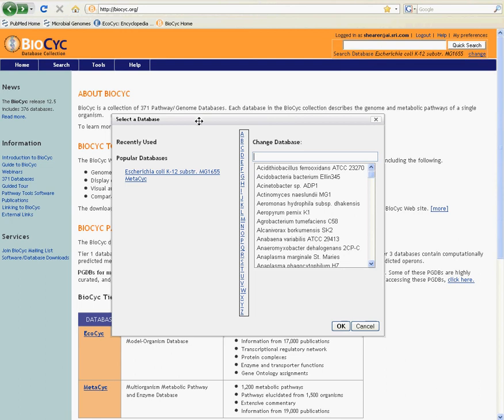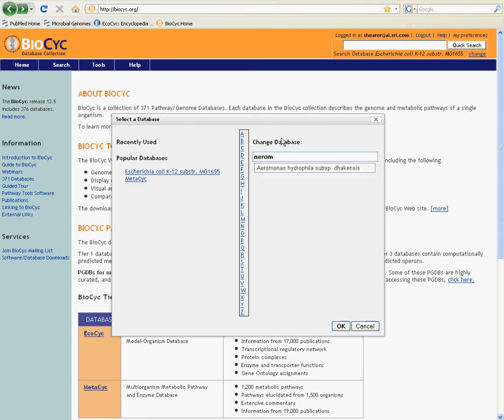And that brings up this Select a Database dialog box. Now, this is an interesting dialog box for a couple different reasons. One, it shows popular databases, databases that get a lot of use, in this case, EcoCyc and MetaCyc. Two, it shows you the full range of databases. So say that you know you're going to want to work on Eremonis. You can actually just start typing it here, and it will narrow it down to things that match what you've initially been typing. So while you can scroll through the whole menu and just pick it out with a click, you can also start typing the organism you want, then just click the down arrow, and now you've selected it, and you hit OK.